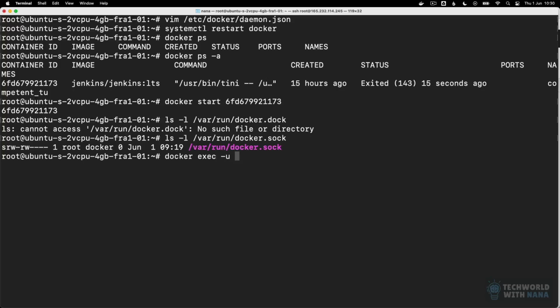Let's enter the container as root. I forgot the bash here. And change or add read-write permission to that file again. And read-write permission will be for each party. So this is for the owner, for the group, for the rest. Execute. And now we can check it again.